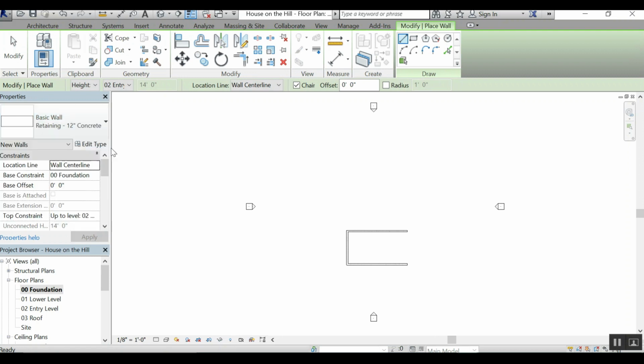This time we're going to change one of the parameters. We are going to enclose this shape, but we're going to use some walls that are not quite as tall as our previous walls. So what I want you to do this time: we're going to leave location line as wall center line. Base constraint will be 0.0 foundation. Top constraint, however, we want these to go up to, we're going to click on where it says up to level 02 and select up to level 01 lower level.